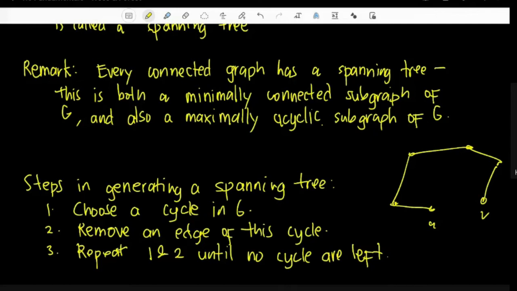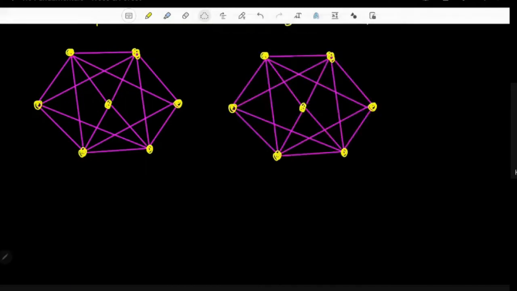Let's have an example. Let's say we have this graph with 7 vertices. So let's find a spanning tree for this graph. So here's another copy of the graph. So what we're going to do is that we will identify a cycle, and then on that cycle, we will delete an edge on that cycle. Any edge for that matter.